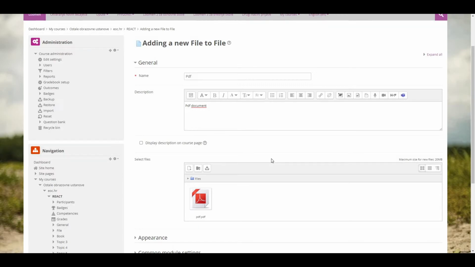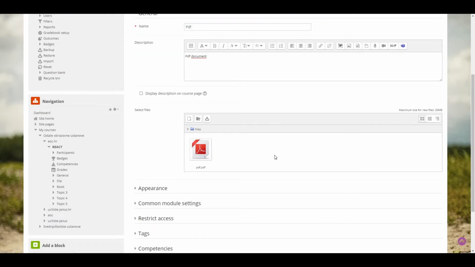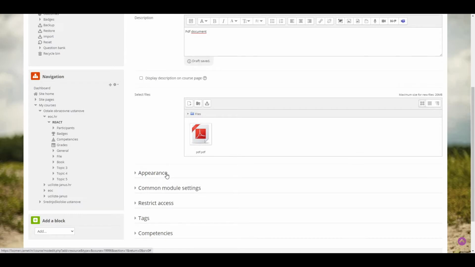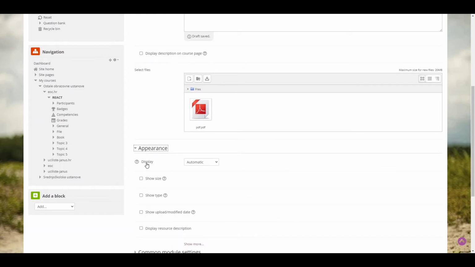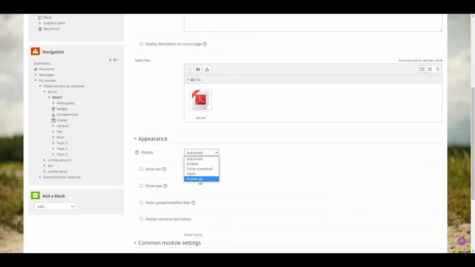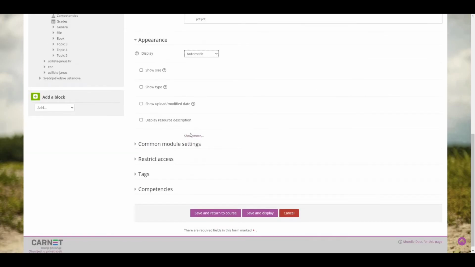As we uploaded the file on the platform, we can adjust the way of its appearance, as in a pop-up window on the same page, or to be automatically downloaded on a computer. So we click on Appearance. Under Display, we can choose in a pop-up, or Open for opening as a new page, or Force Download for automatic download on the computer. Maybe it would be best to choose Automatic, so the system decides what is best for a specific file.